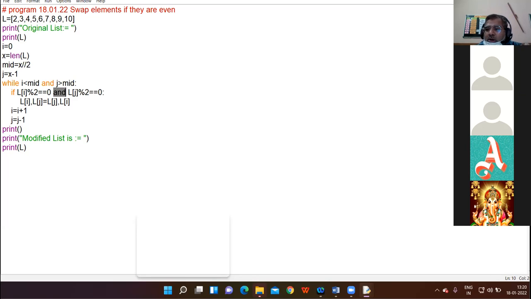What will happen if I take or? If I say or, what will happen? If any one is even, it will swap. Suppose here is 2, here is 11. It will still swap. But my criteria is not that. I want both should be even. So that is why it will work with and only. L of I holds 2. L of J holds 10. Check both the elements. Are they divisible by 2? If this if condition is correct, you swap the elements. Right?